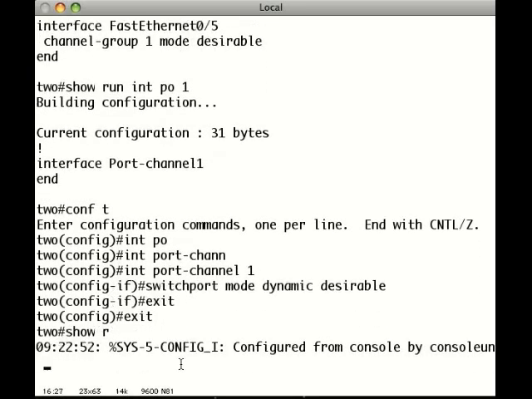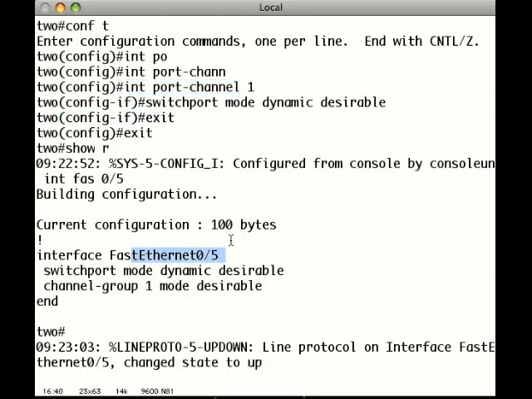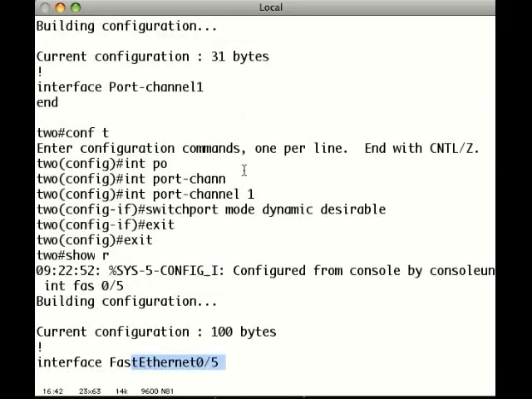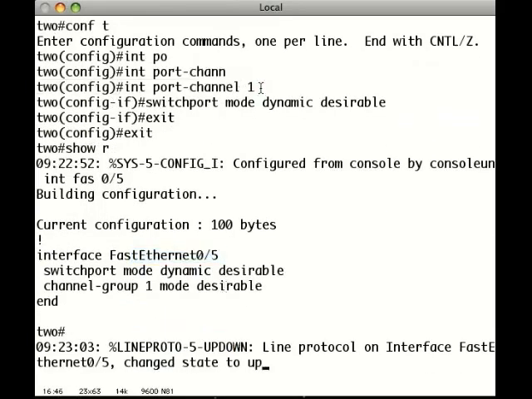Show run int fa0/5. Note, I did not configure switchport mode dynamic desirable on the FastEthernet port. I configured it on the port channel. FastEthernet 0/5 and FastEthernet 0/1 were members of the port channel, but they had inconsistent configurations. By configuring the port channel, it automatically configures both members of the port channel with that configuration command, if that configuration command is of a type that makes sense.